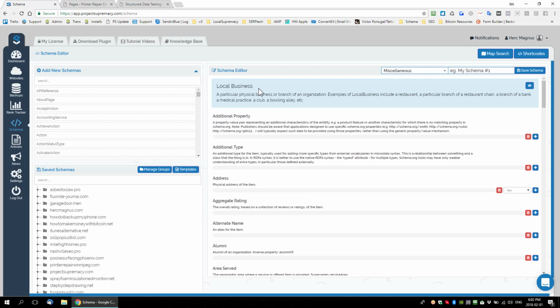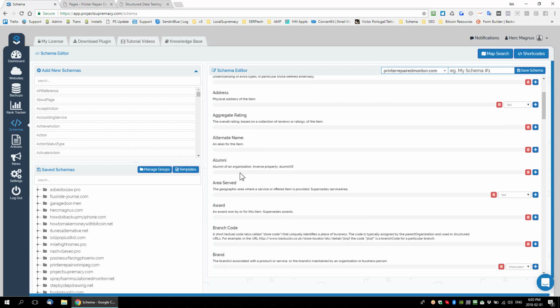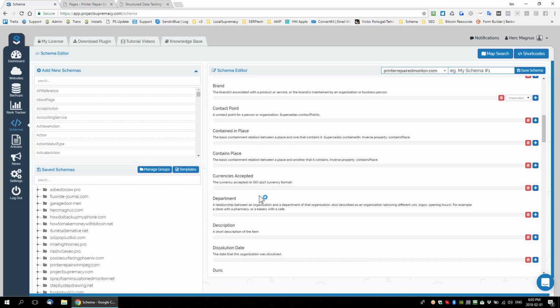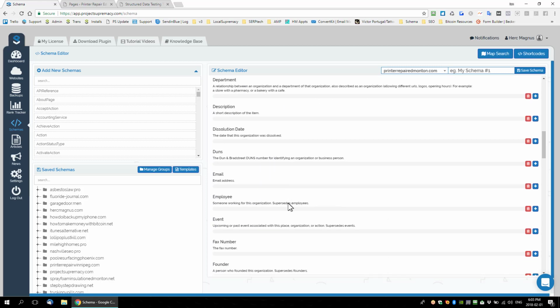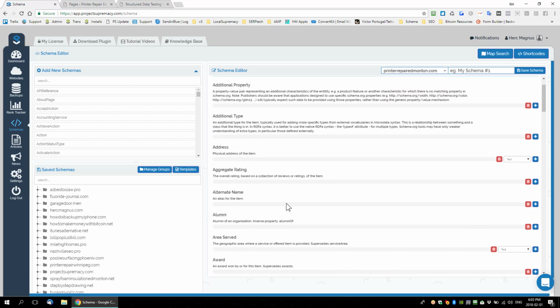The next thing we're going to want to do is tell it which website we're building schema for. So we're going to select printerrepairedmonton.com. Make sure that URL is loaded so that the system knows that you're building schema for that particular site. Now we're going to start filling in certain properties of the schema. You can see there's a lot of properties in here, but we do not at all have to use all of them. We can only use the ones that we really need.